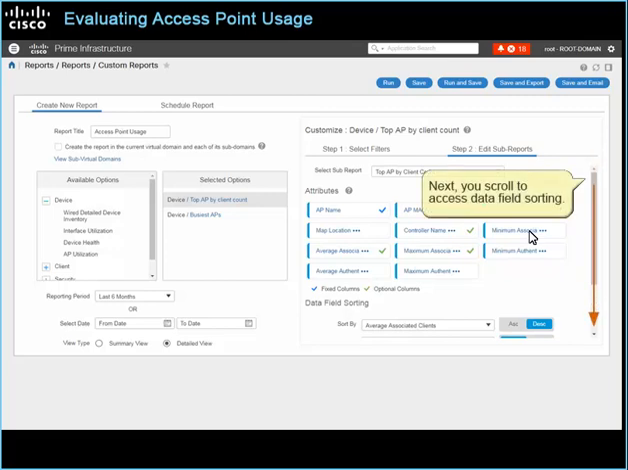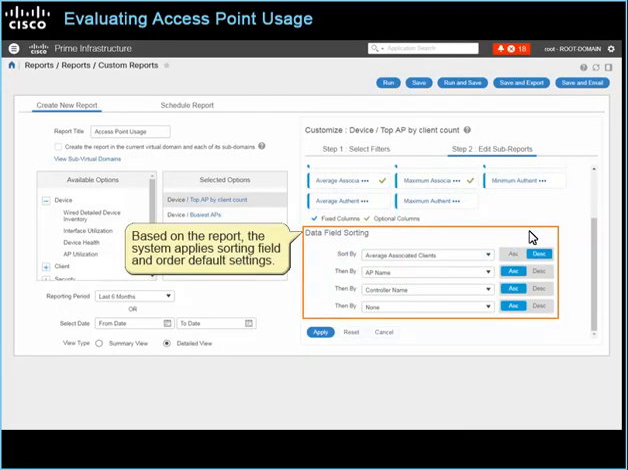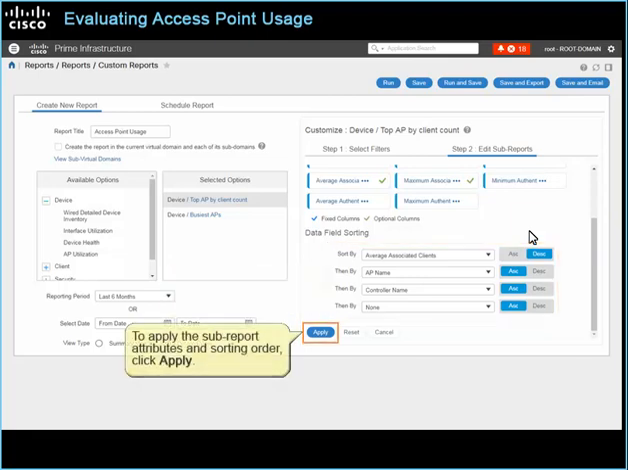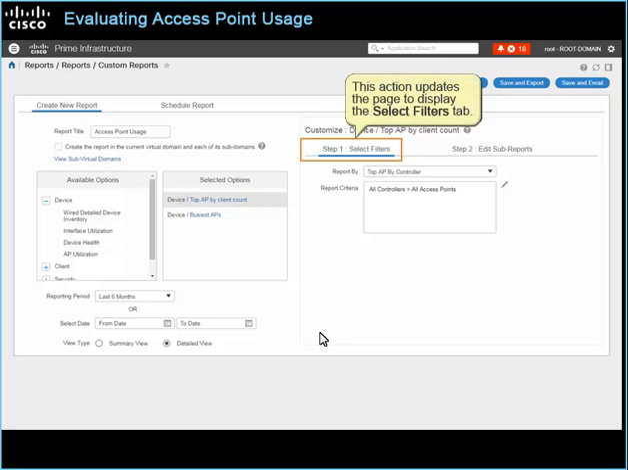Next, you scroll to access Data Field Sorting. Based on the report, the system applies sorting field and order default settings. You can include or exclude fields for sorting as needed. In this case, you accept the default selections. To apply the sub-report attributes and sorting order, click Apply. This action updates the page to display the Select Filters tab.